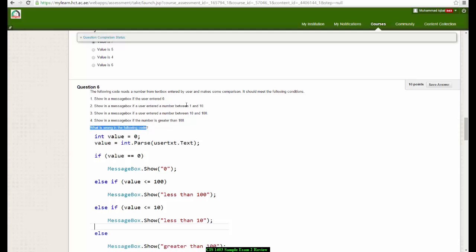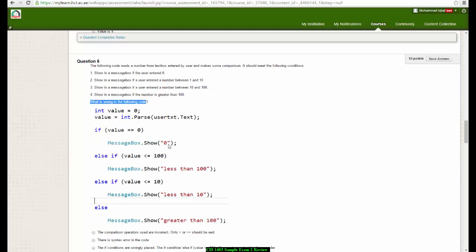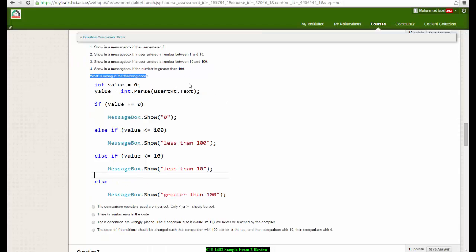So basically these statements should be shown in the message box. It is 0, it is less than 100, it is less than 10. Basically, if it is between 1 and 10, show less than 10. Between 10 and 100, show less than 100. And if it is greater than 100, you show greater than 100. If the user has entered 0, you should show 0. So that's basically what is needed over here.